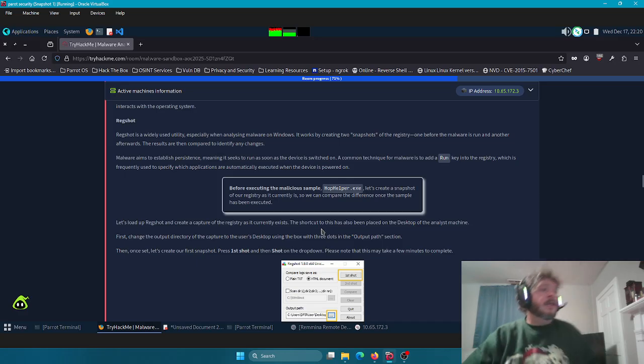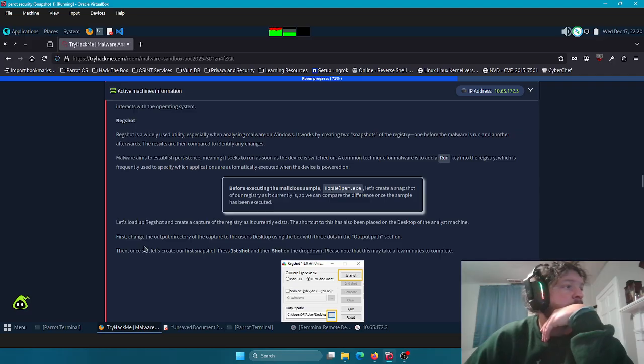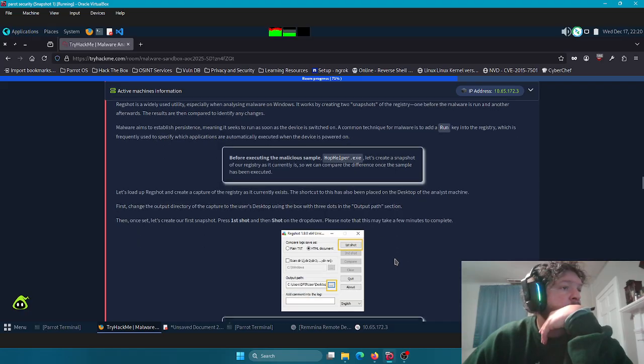The shortcut to this has also been placed on the desktop of the analysis machine. First, change the output directory of the capture to the user's desktop using the box with the three dots in the out path section. Then once set, let's create our first snapshot. Press first shot and then shoot on the drop down. Please note that it may take a few minutes to complete.